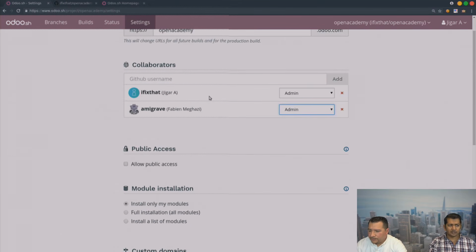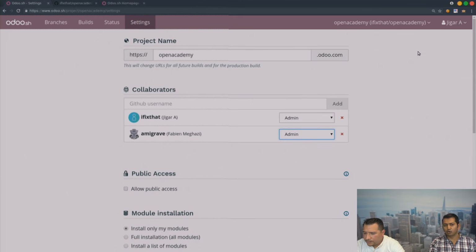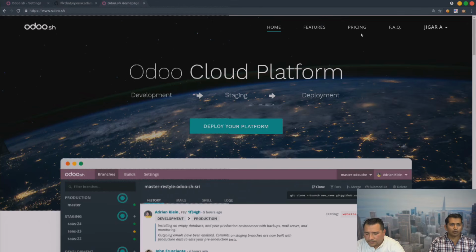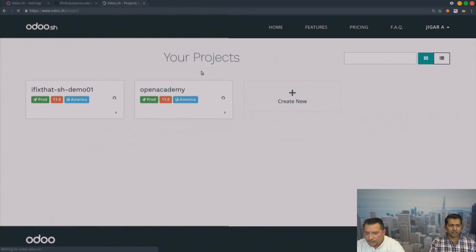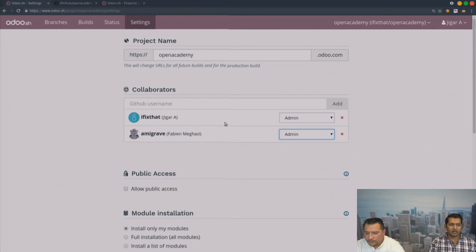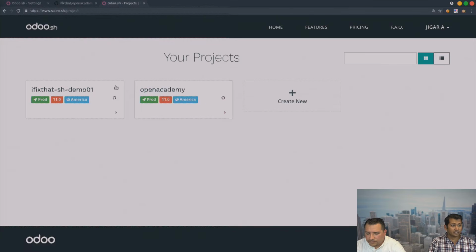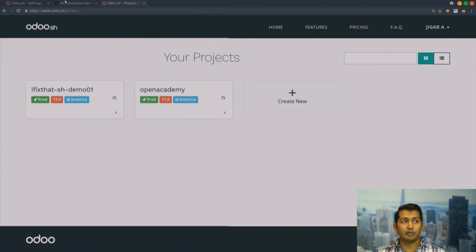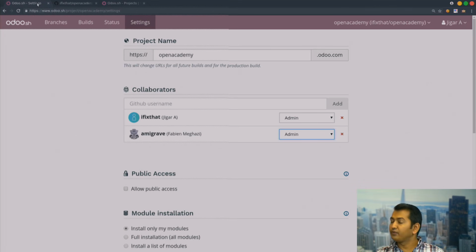So that's how you can add as many collaborators to your project as you wish. And those users will again have to go to GitHub and log in with GitHub. Once they log in, in their Odoo.sh projects they will have this card appearing because you already granted them access. They will be able to see the same card, and they will be able to connect to Odoo.sh with the access right.